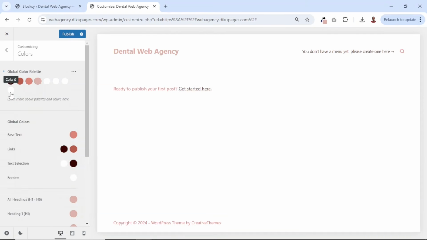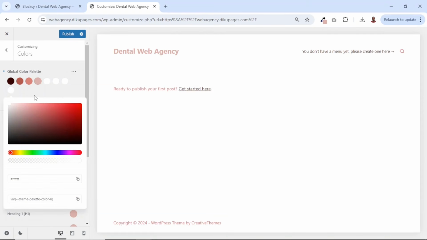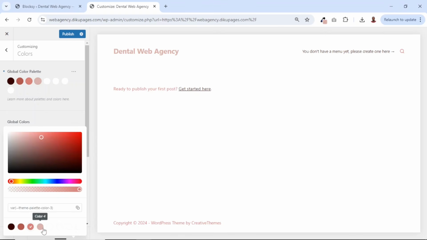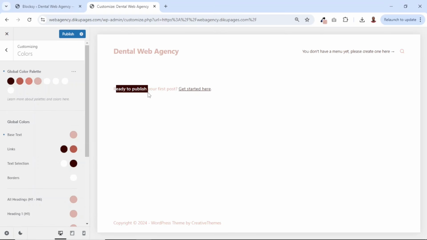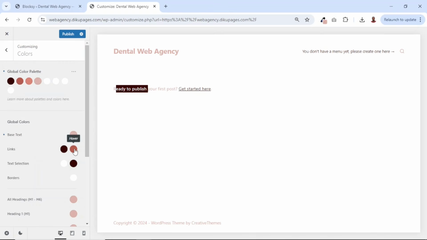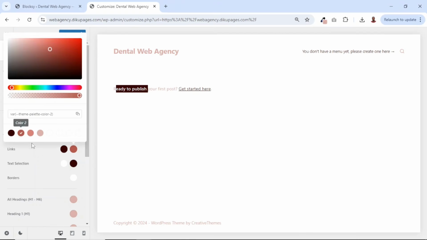The last one I think is already white, so I leave it. Awesome. Next, I come down to global colors. The base color, I'm going to go ahead and use this as my base color. That is the color for my text. The links color, I leave it as color 1, and then the hover, I leave it as color 2.